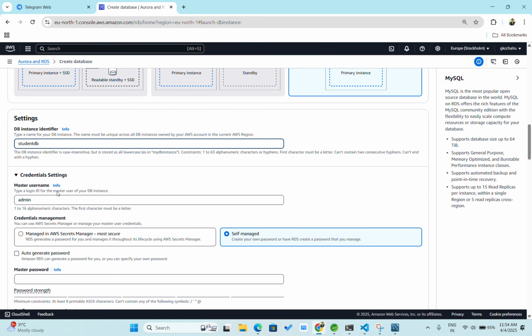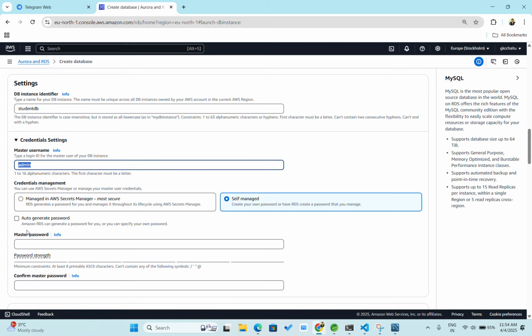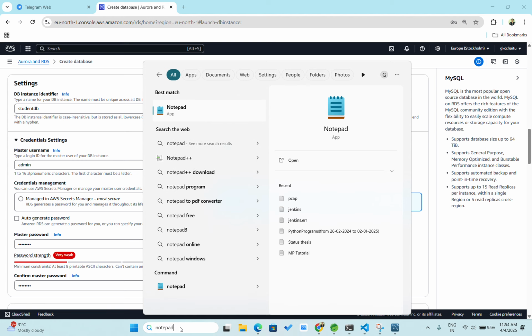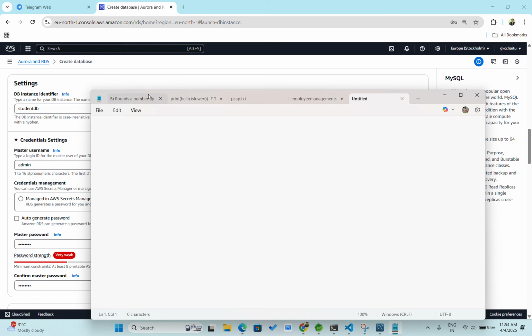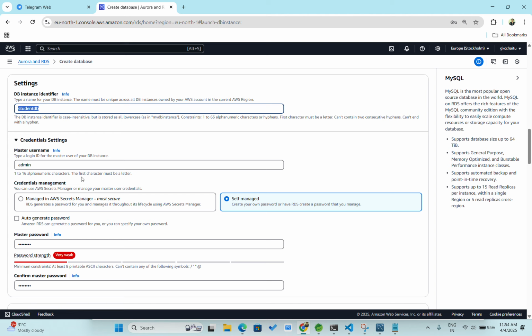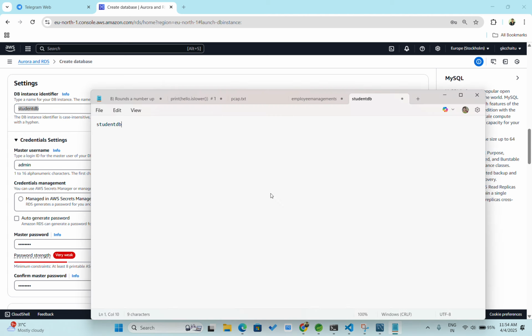Student DB. And the default username for the AWS RDS service is admin. Password, you can manage your password. I am giving my password as password only. So record all those details for your further references. Right, what is my database name? Student DB. And what is my username? Admin. And what is my password? The password is password.